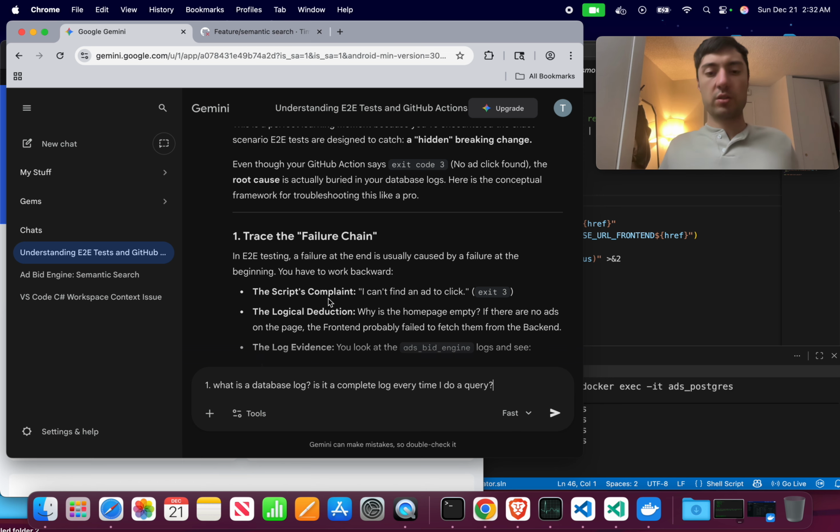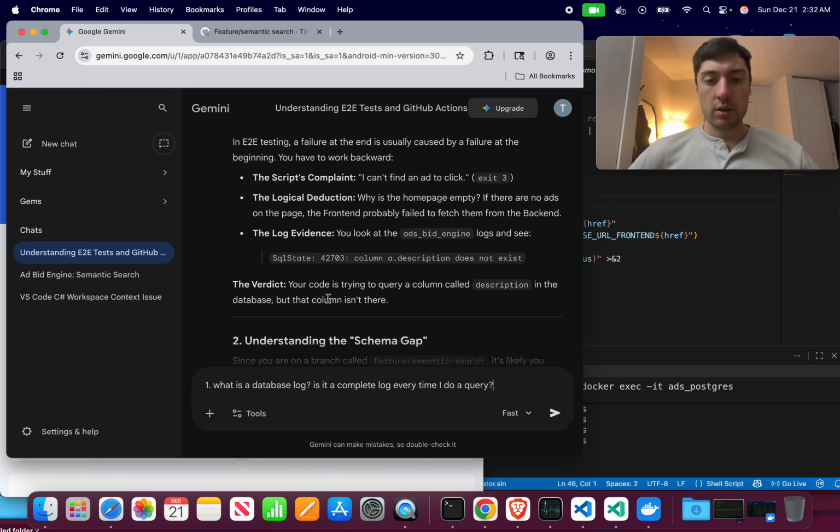So the script complains: I can't find an ad to click, exit 3. The logical deduction: why is the home page empty? If there are no ads on the page, the front end probably failed to fetch them from the back end. Okay, yeah. The log evidence: you look at the ads bid engine logs and see SQL state, column e.description does not exist. Description, you see? That's one of the columns that we added. The verdict: your code is trying to query a column called description in the database, but that column isn't there.